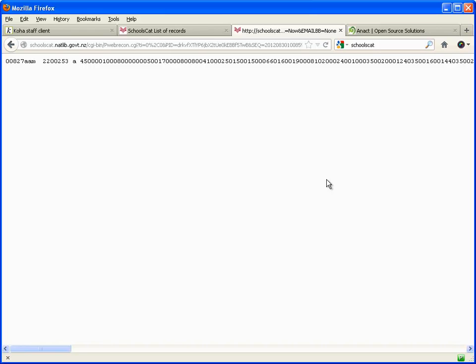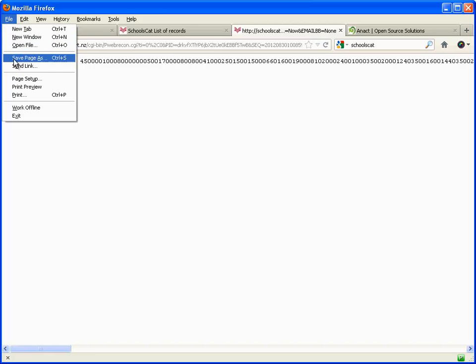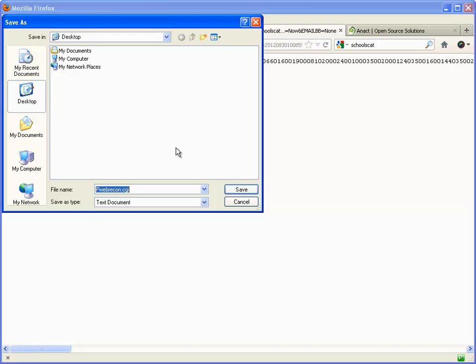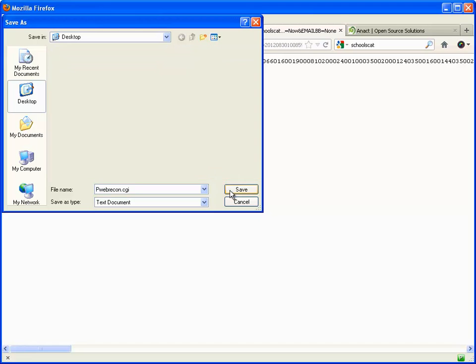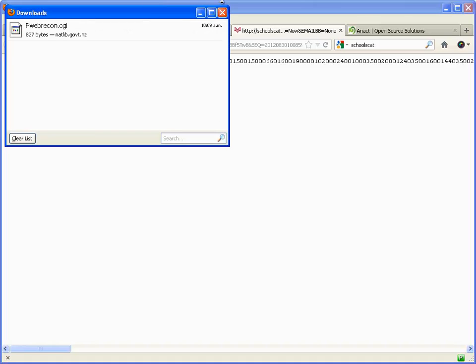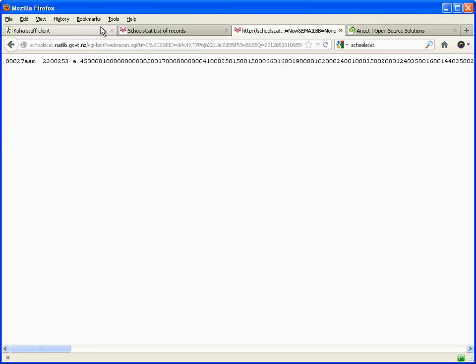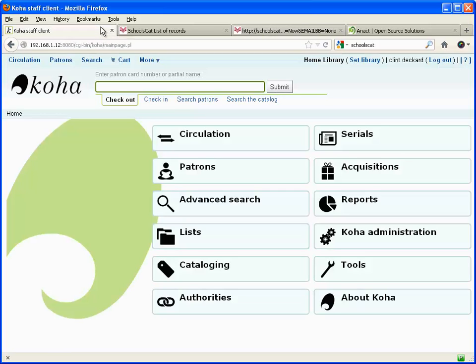We'll see a screen with some non-human readable code, but that's the page that we want, and we choose Save Page As. It doesn't matter where you save it, so long as you remember where you've saved it. And that's saved.